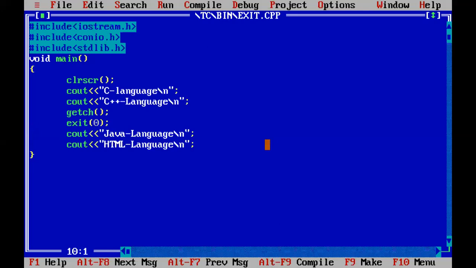What is stdio.h? It is the standard input output header file. It is used in C language. If we want to use it in C++ also, it is fine, but generally in C++ we will not use it. HTML is hypertext markup language. Java is also a language. So C, C++, Java, HTML are all called programming languages.